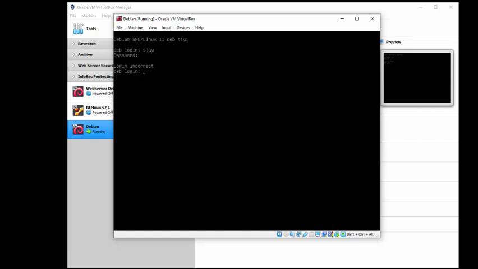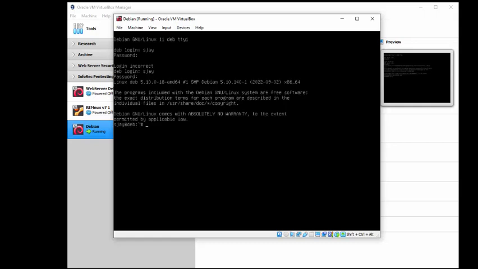If you get it wrong, you get something like this. So you have to try again with the username again. It's not saying, hey, try your password again. It's saying, try logging in again. So again, you have to give the correct username and the correct password, and then you're logged in.